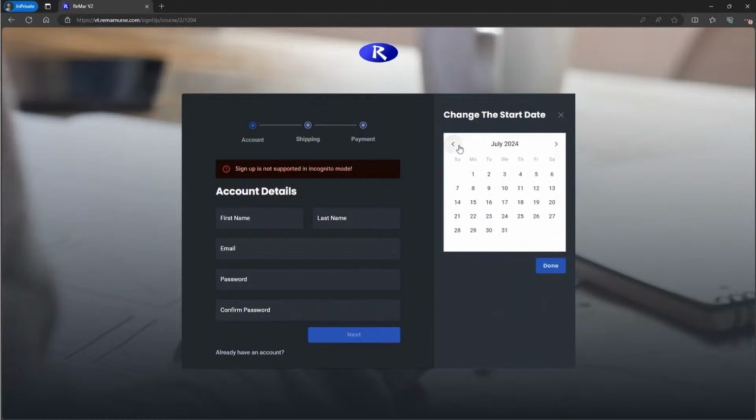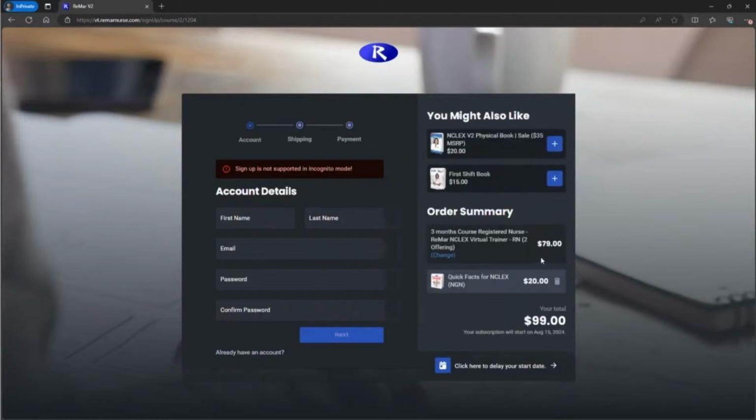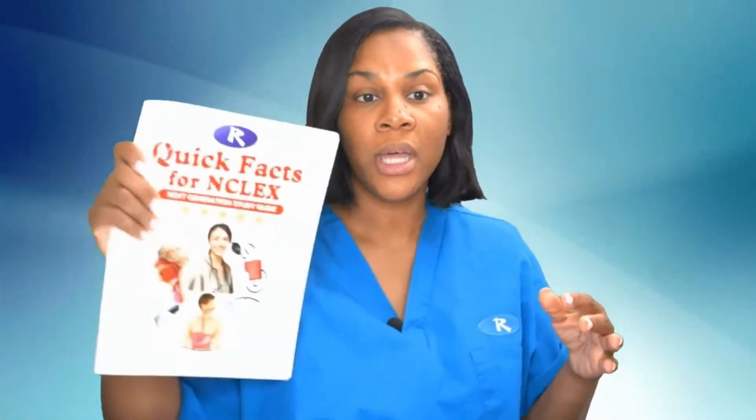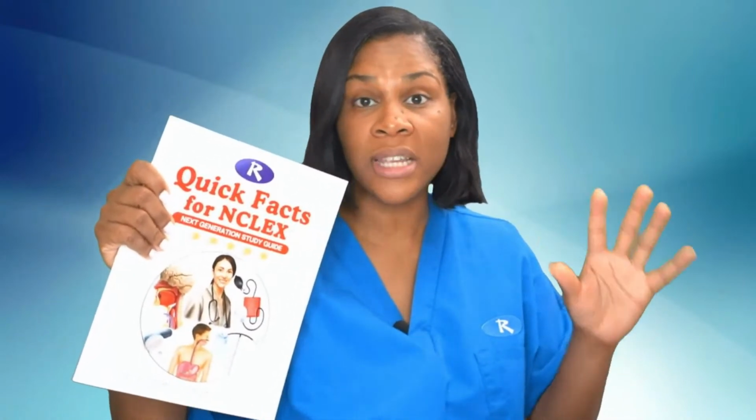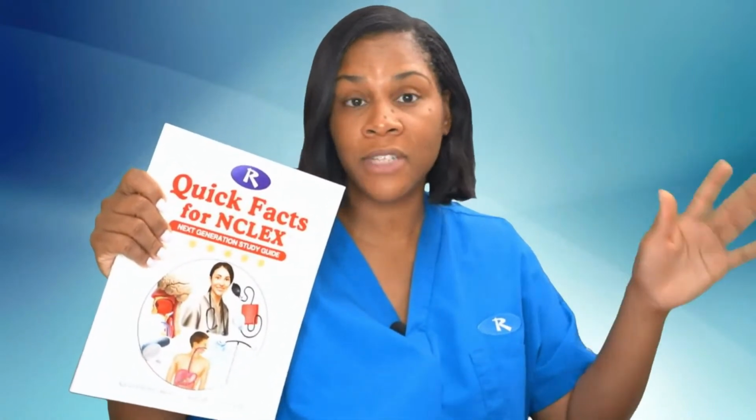Okay. Now, that's how you change your start date. So when you click on whatever start date you want, say I want August the 15th, it will show that you have it here. Now, what I'm going to do is take out the quick facts because some of you already have this book. What you want is just the lectures and the computer adaptive tests in the question bank. So you can take off the quick facts book.